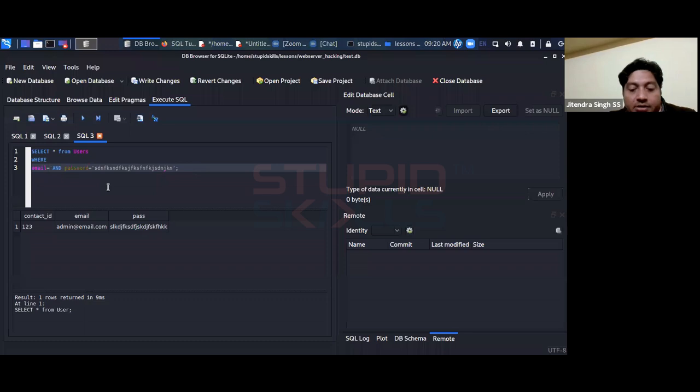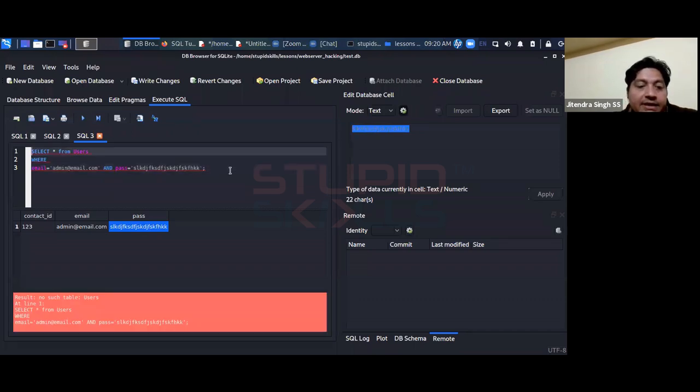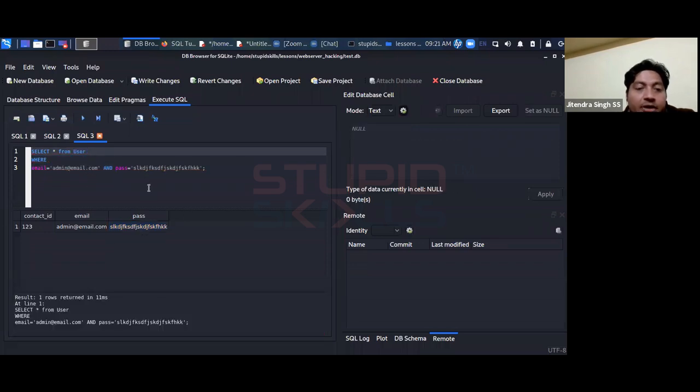Where email is single quote admin at email.com, single quote close, and the second condition is and the pass, the field name pass is this value. Right now I have to copy it to make it work. And once I execute it, it will bring me that result.